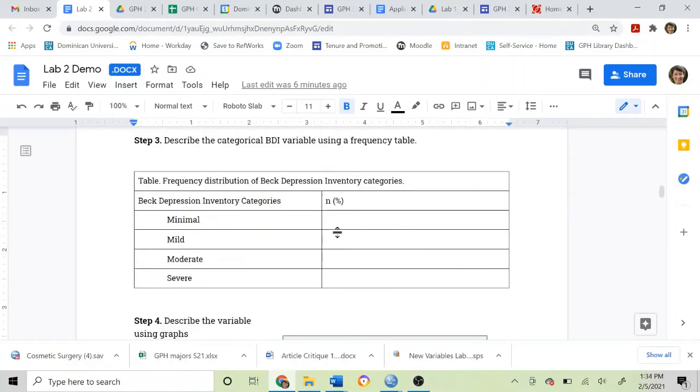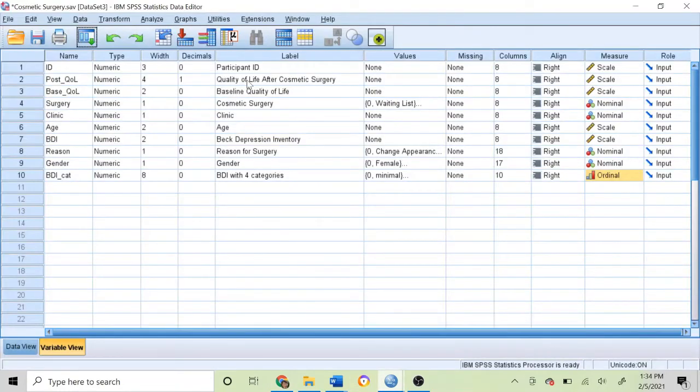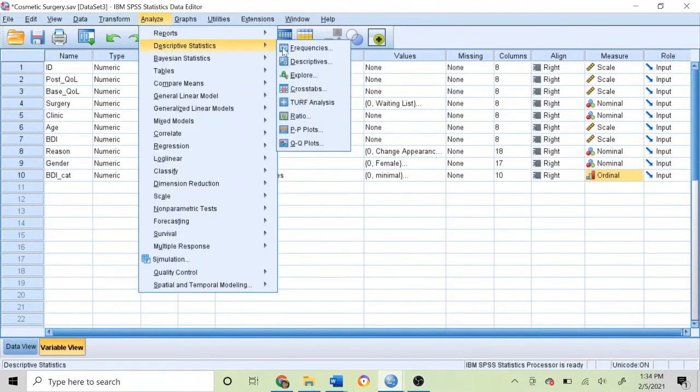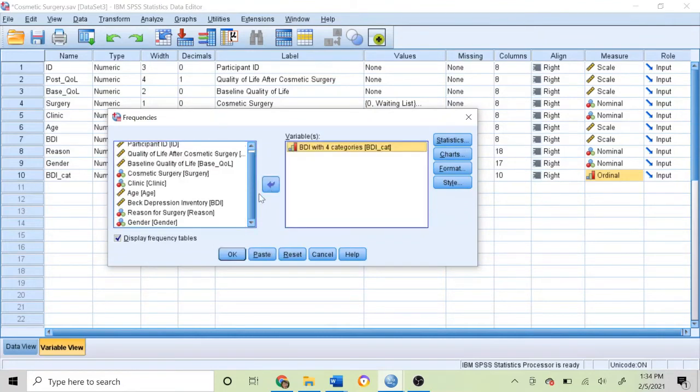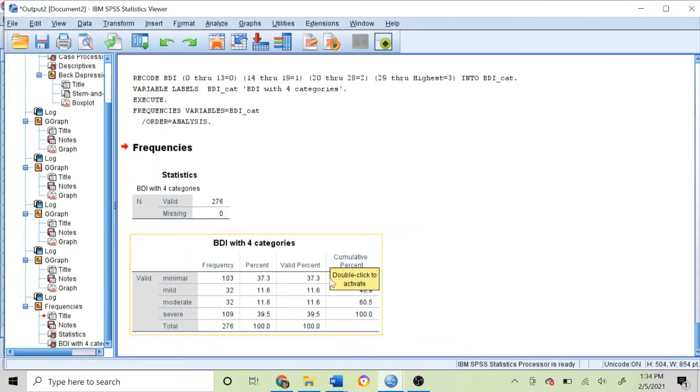Okay, so now that we have our ordinal variable, minimal, mild, moderate, and severe categories of the BDI, what we want to do here is describe it with numbers first. So again, this is review. We're just doing a frequency table here, and so we should remember how to do that. If we go here to analyze, we want to go to descriptives, and we want to do frequencies, and we want to find the variable that we just made for ourselves, and say okay. And here what we have is the frequency and the percentage, and because we have no missing, the valid percent and the percent are identical.